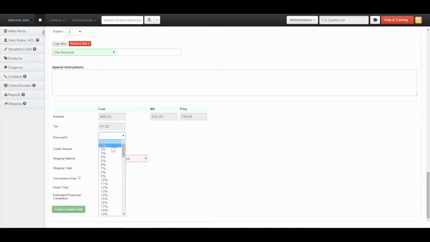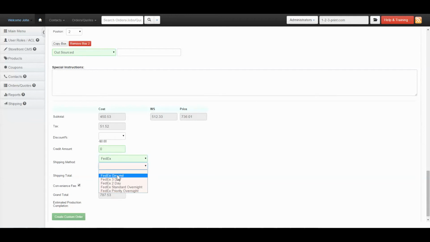You can reduce costs by adding a discount, also by adding a credit to the account, so you can reduce by dollar amount or by percentage. You also have the ability to increase it by a percentage by adding a convenience fee. So we see our grand total here changes with those options. The last thing that will be needed is to add our shipping method, which will also add the shipping costs to the job as well as populate into the grand total.